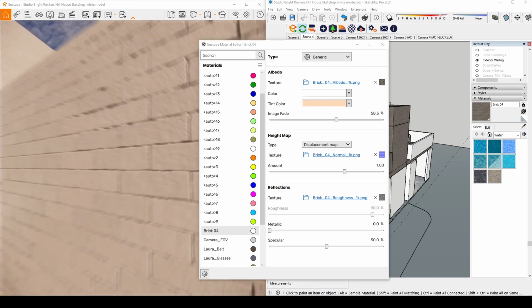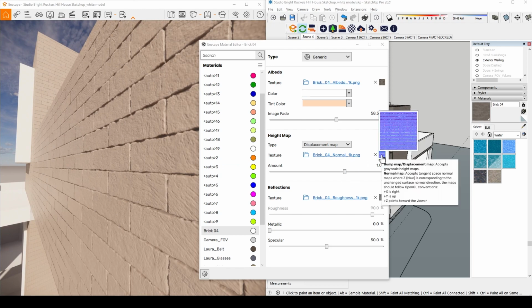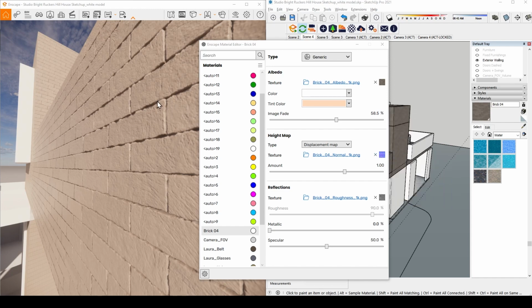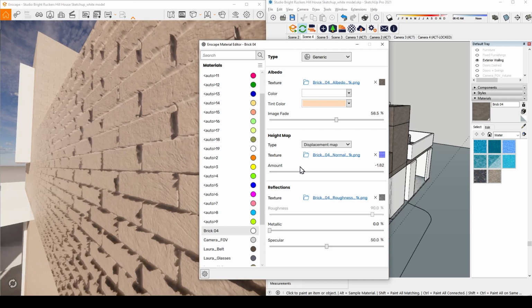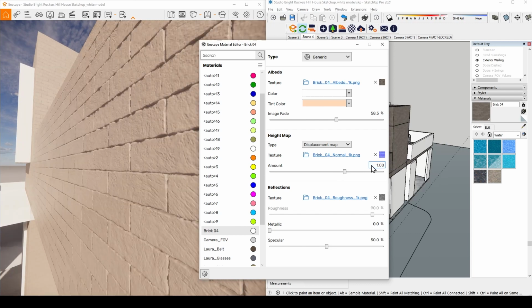The next thing we can look at is the height, which is sometimes called a bump, sometimes called a normal map, which we can see here. And that's just telling Enscape how much these bricks are coming out and how much the gaps are pushing back. Okay, so if we were to bump this up a bit, we would see that it's getting more and more extreme. So this is in the negatives, and we can really see how much this is pushing back. So let's just go ahead and put this back up to 1.